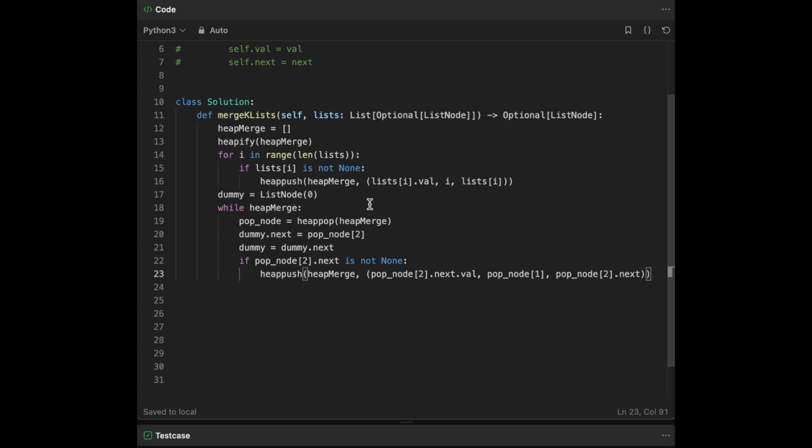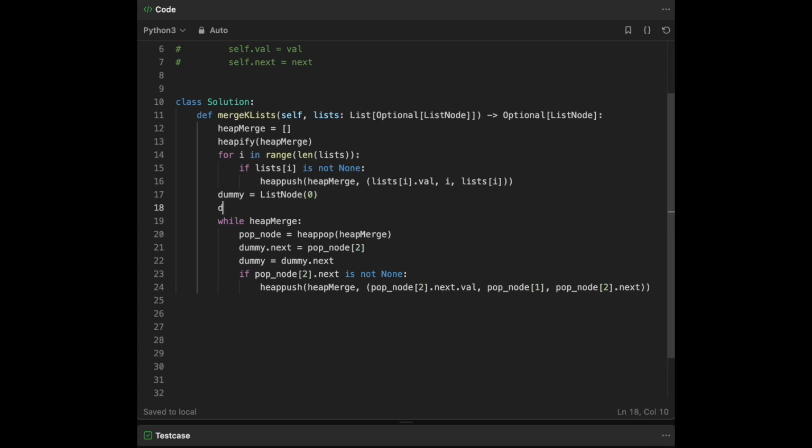Let's create one more reference pointer to this dummy. Result is equal to dummy. We have created one more reference for this. So we should return the next pointer of this result, because we have created a dummy node in the form of list node of 0. Okay, looks good. I think we can run the code. Let's run the code.